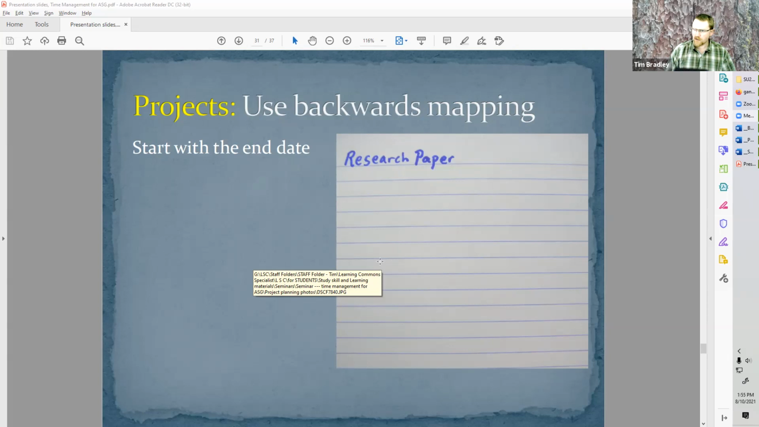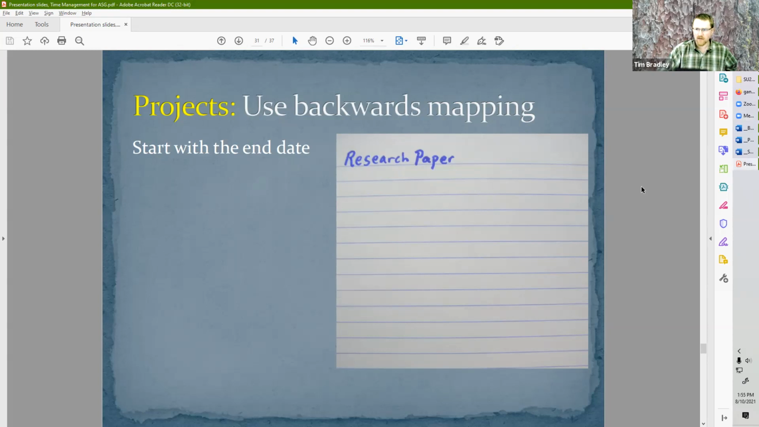Or if you have a big research paper, when am I going to have good time to break this down into pieces and chip away on it? And so let's talk about that. This is a nice, easy example to start with, and then we're going to get into some more complicated scenarios and a tool for that.